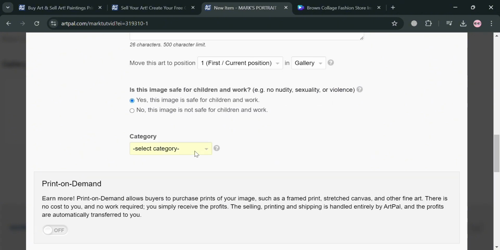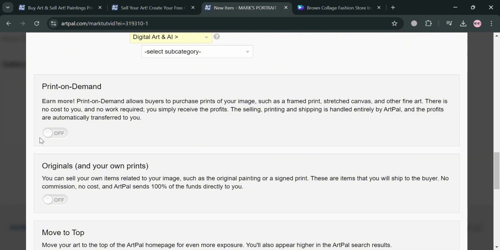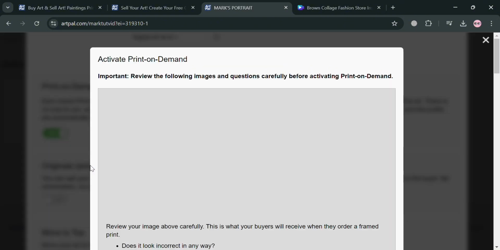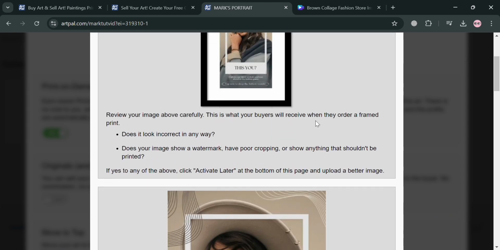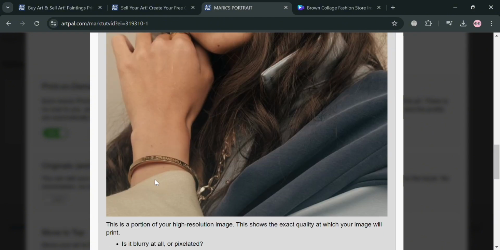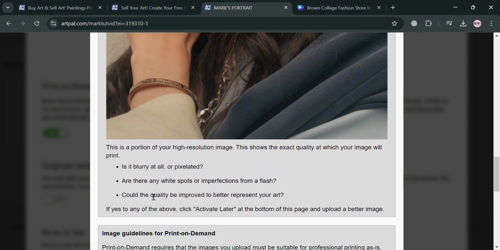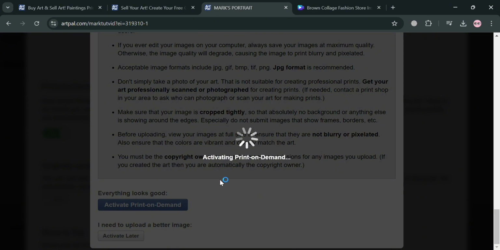And under category, just simply select which kind of category your artwork falls into. And I'm just going to select digital arts in here. And below you could also select either print on demand or originals by turning on this print on demand. You'll now be able to see on this pop-up window that to activate print on demand, you also need to make sure that you uploaded high quality images in here. So from here, you can simply review the images that you just uploaded on this platform. And now to proceed, kindly click this activate print on demand button below here, and wait for it to be fully activated.